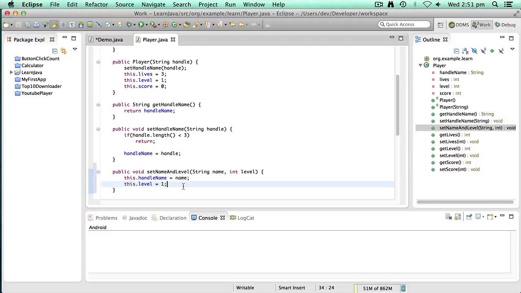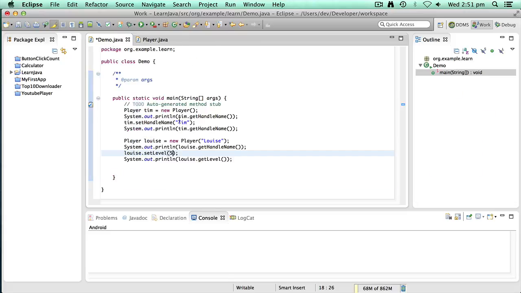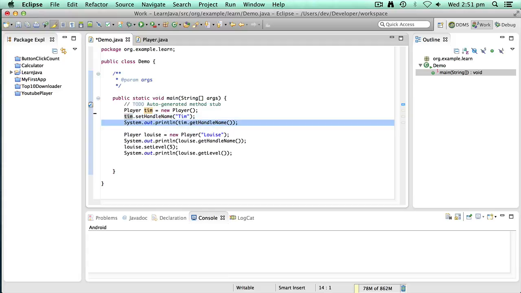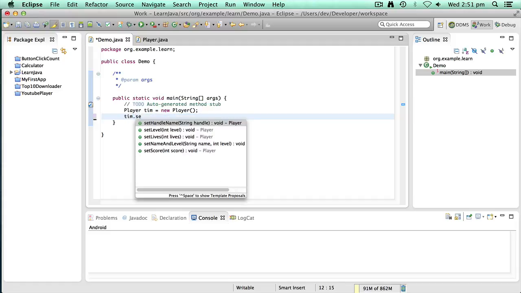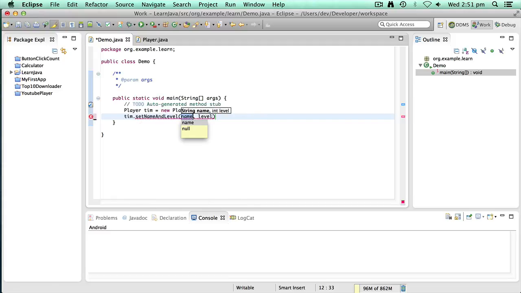I'm going to save that, and now if we go back, what I'm going to do is get rid of some of this because we don't need it at the moment. We're going to clear some of this out. And what I'm going to do is get rid of that setHandleName and instead do a .setNameAndLevel. I'm going to pass that Timothy and 5. So we're passing the parameters Timothy and the number 5 directly to the player class.